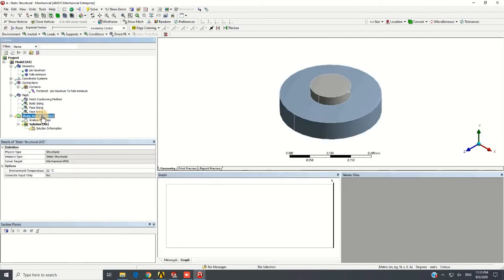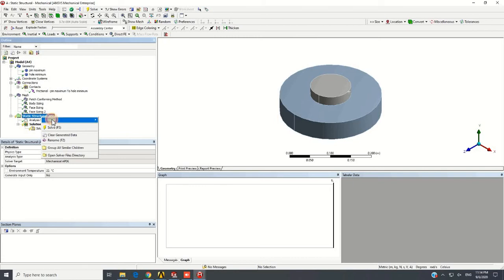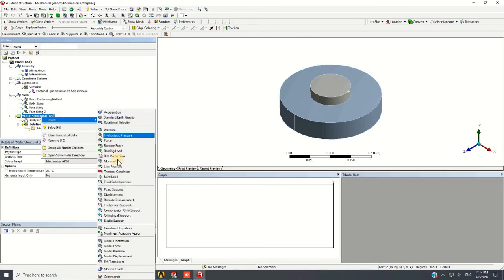Then we go to the boundary conditions. Before starting boundary conditions, we select the analysis settings and put large deflection on, since if we select large deflection in on position, it makes our simulations easier to run, and we are less likely to encounter any errors or warnings.